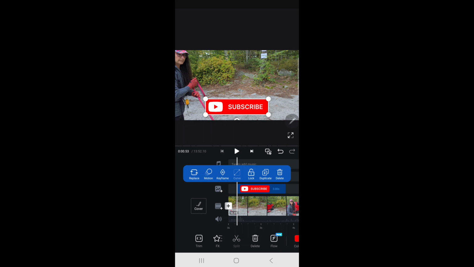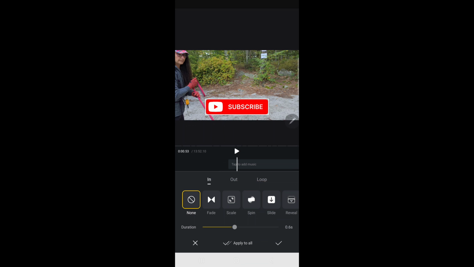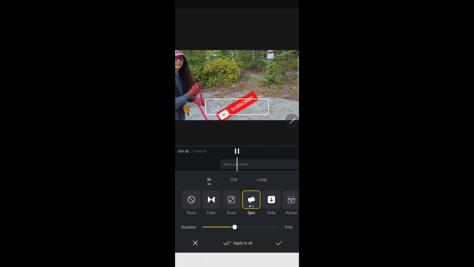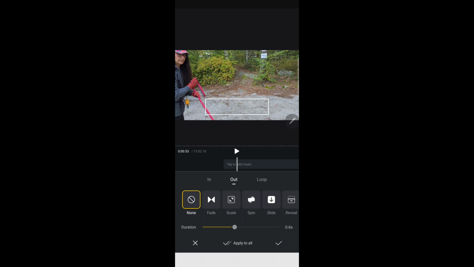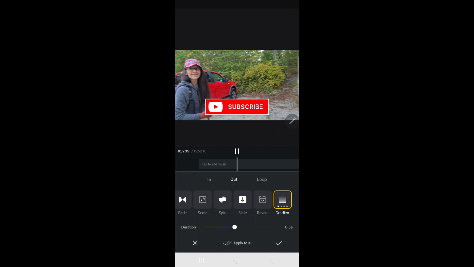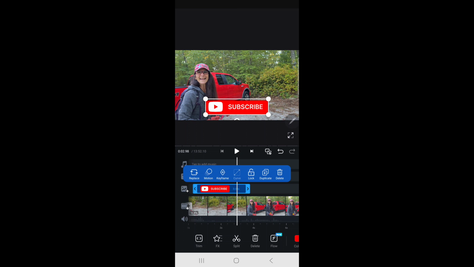You can drag it down. Click on the motion. In. I usually spin it in. And then I tap the out, and I just hit gradient. And then we check it.